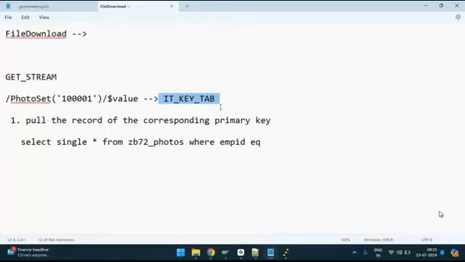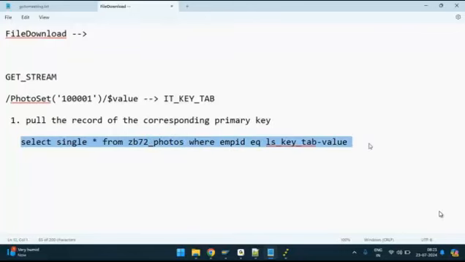IT key tab is an internal table that stores the primary keys that are coming as a part of your OData service URL. From this IT key tab, I will declare an LS key tab, and from the LS key tab, I will get this value. So I get this entire record. What is select single star from this table? This select single star is nothing but it returns the corresponding record for you. So the 10001 record it will return.